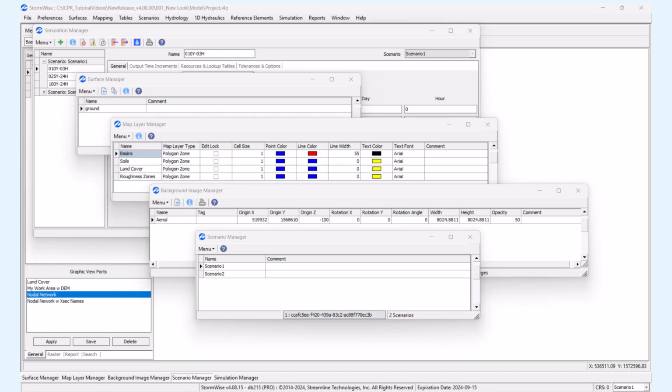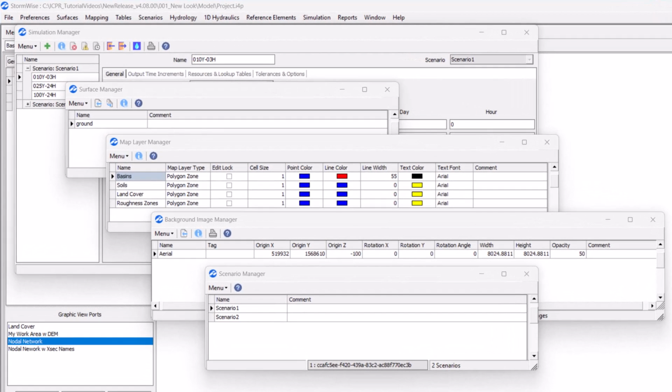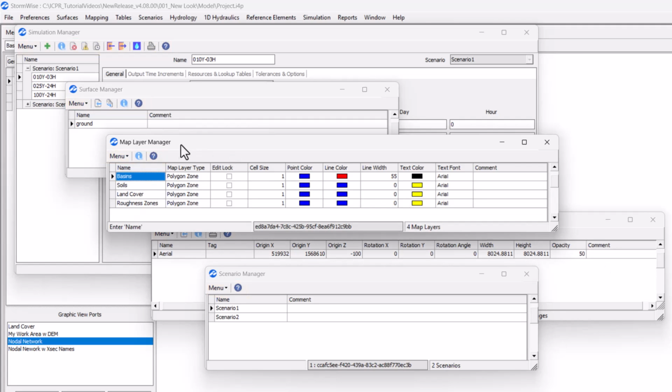In addition to the graphic view updates, you'll notice differences in the data forms, including the manager forms. Specifically, the bottom button bar was removed from the primary manager forms shown here. All operations and tools can now be found either in a top ribbon toolbar or by right-clicking the name list.